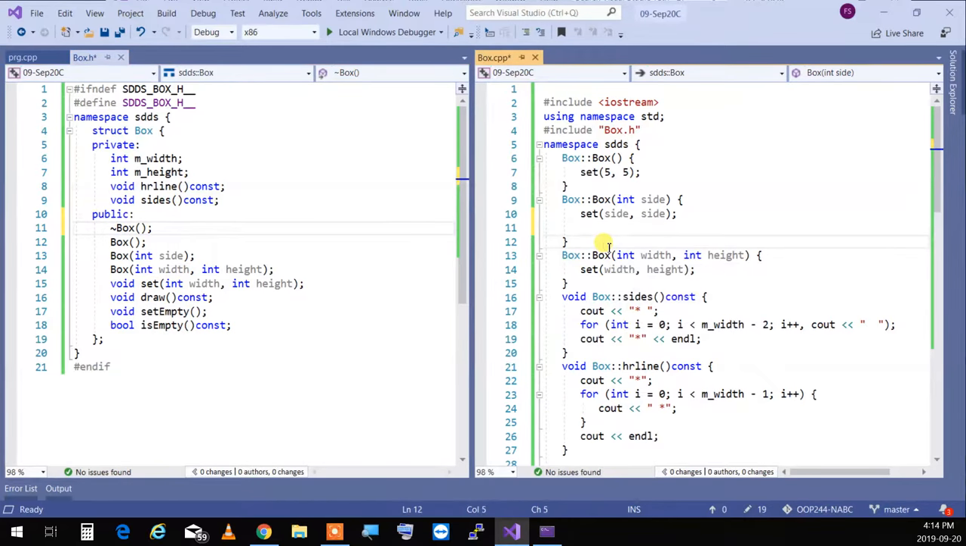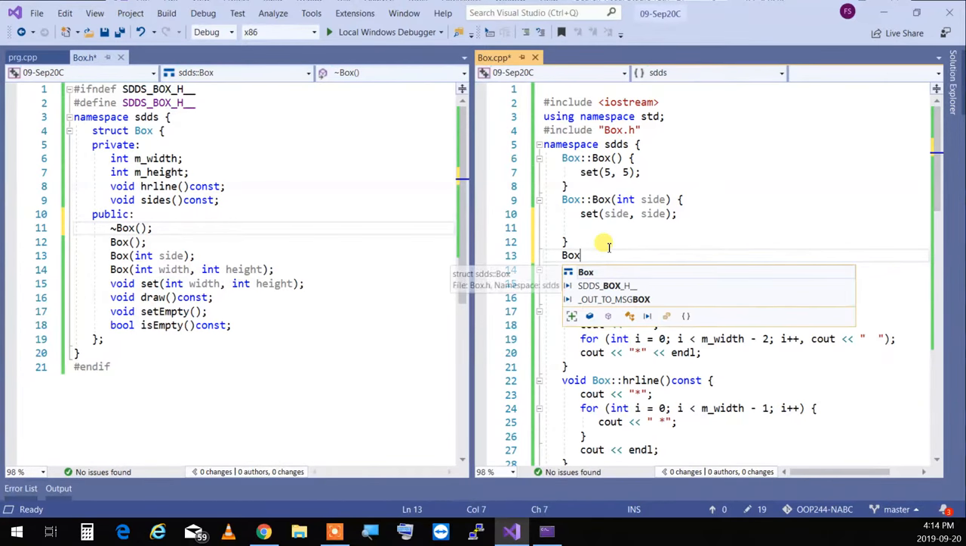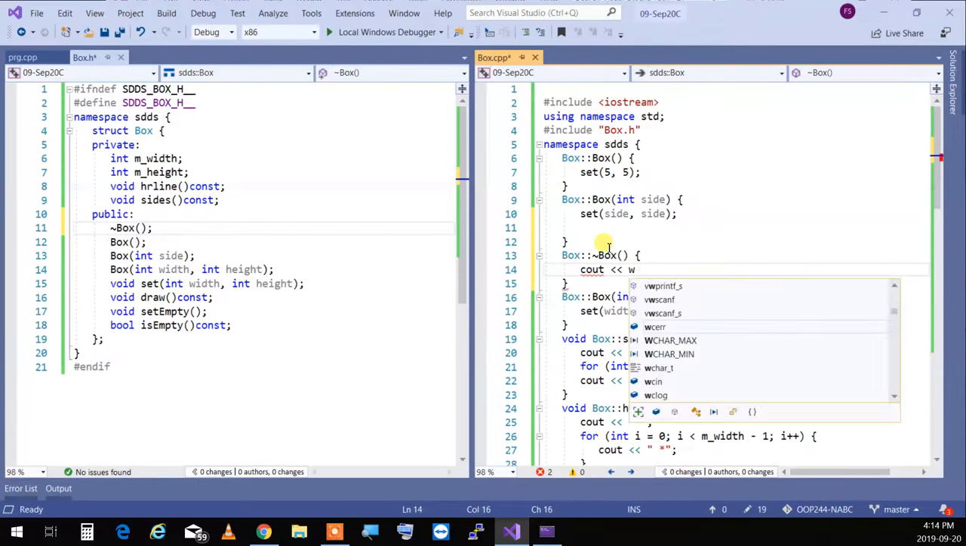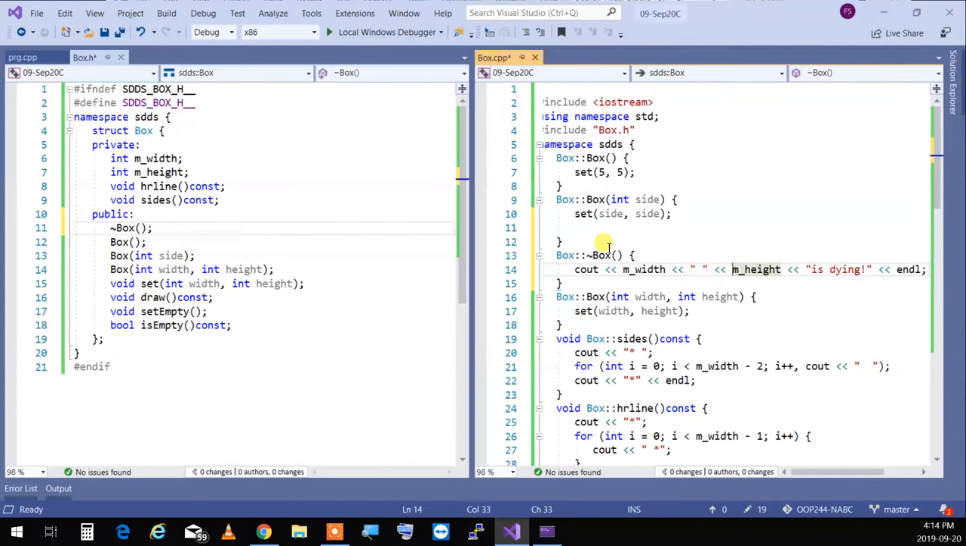So if I actually create that box thingy, I create the box destructor, and in here I'm just going to say cout, with height is dying. Now, I'm going to put an X in the middle just to see.